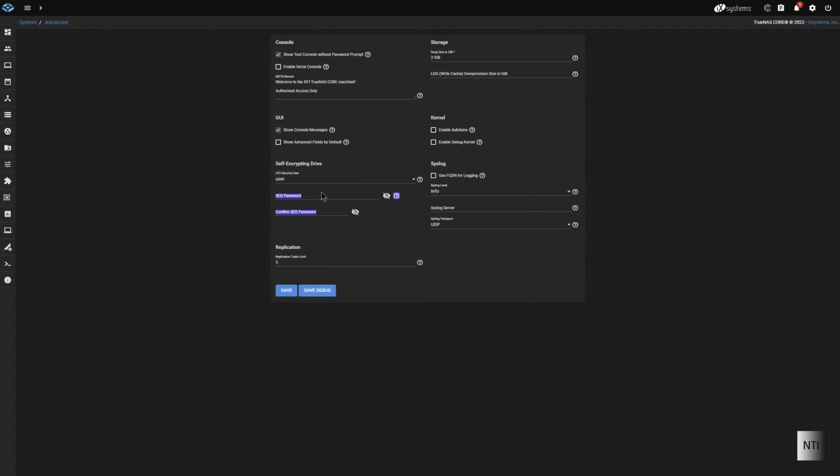The SED settings, not entirely sure about. I won't go into too much detail anyway, but essentially it's just a self-encrypting drive. You can have master or user, and you can set a password here.